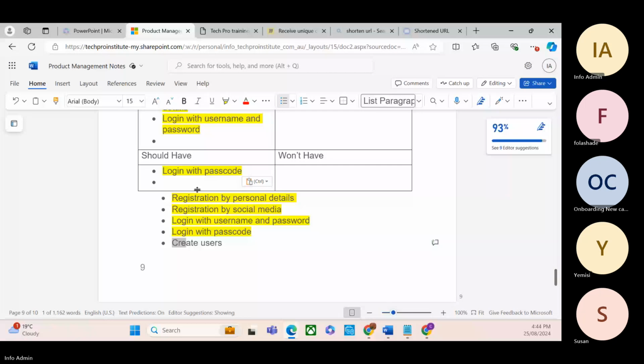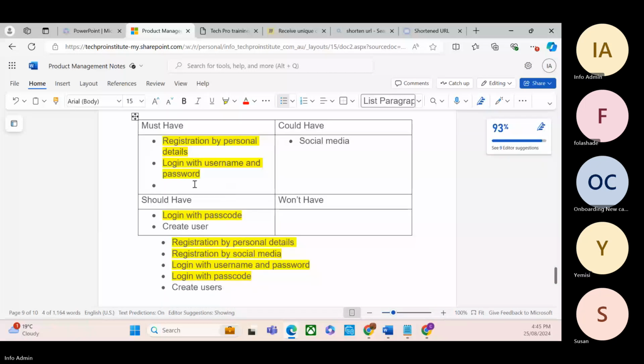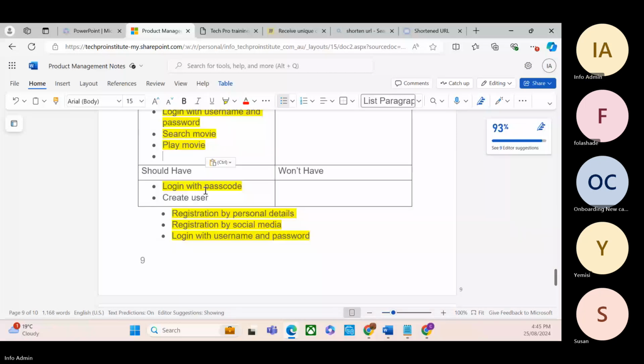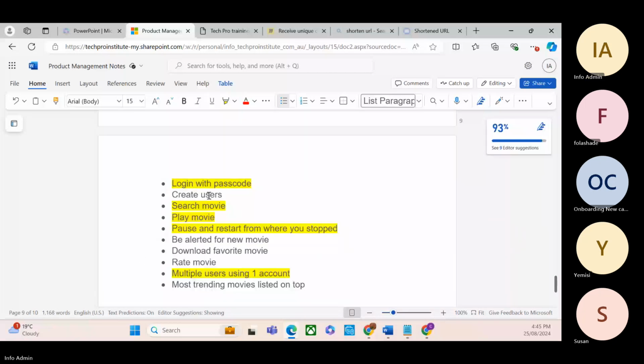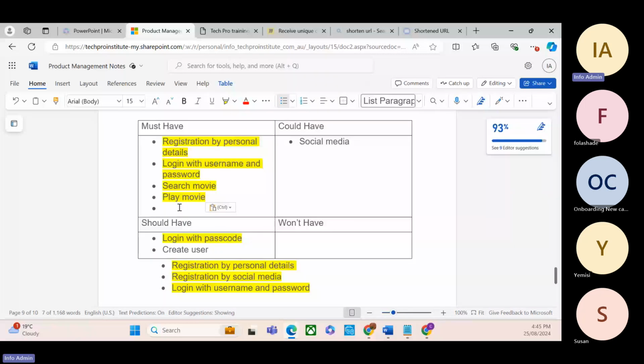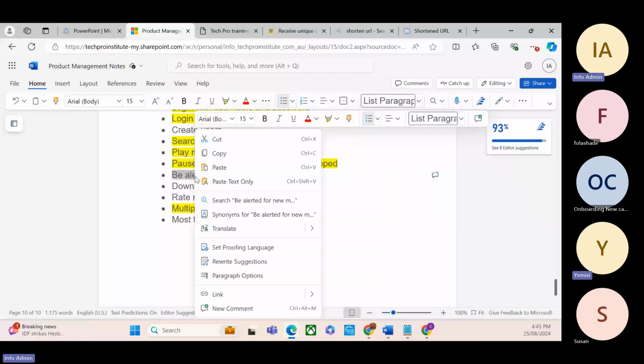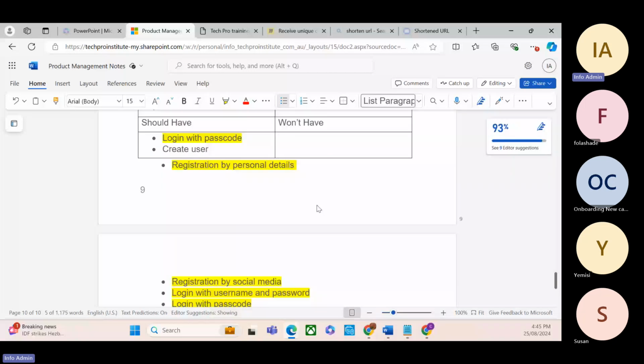Search movie and play movie. Must. Pause and restart from where you stop. Must have. Be alerted for new movies. Maybe could. Good, thank you.